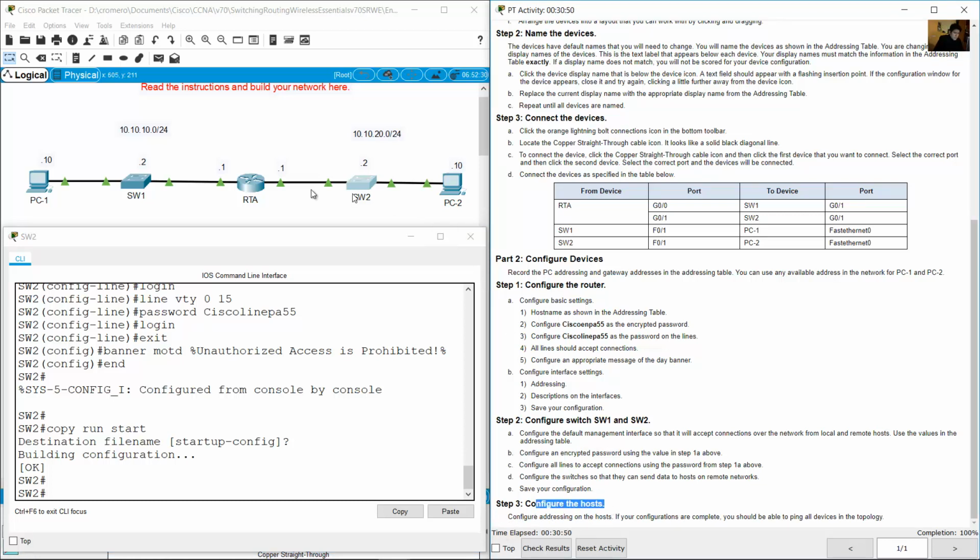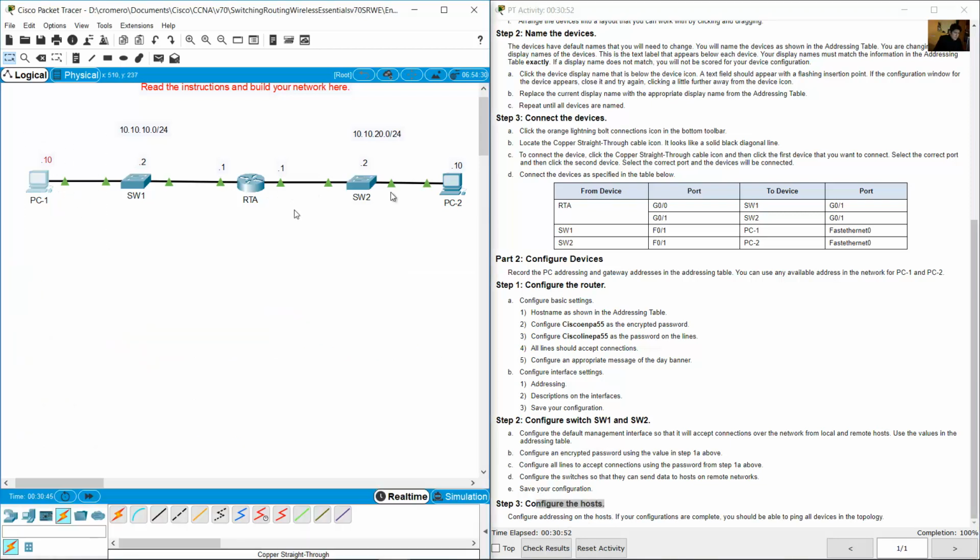Configure hosts. Okay, in my case, the hosts are already configured. Configure the addressing. If your configuration is complete, you should be able to ping all devices.